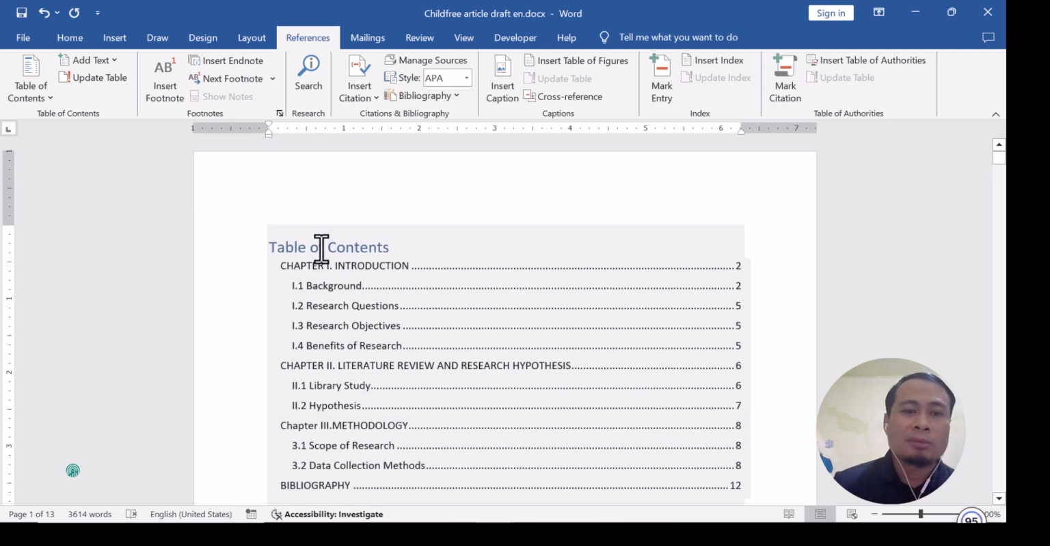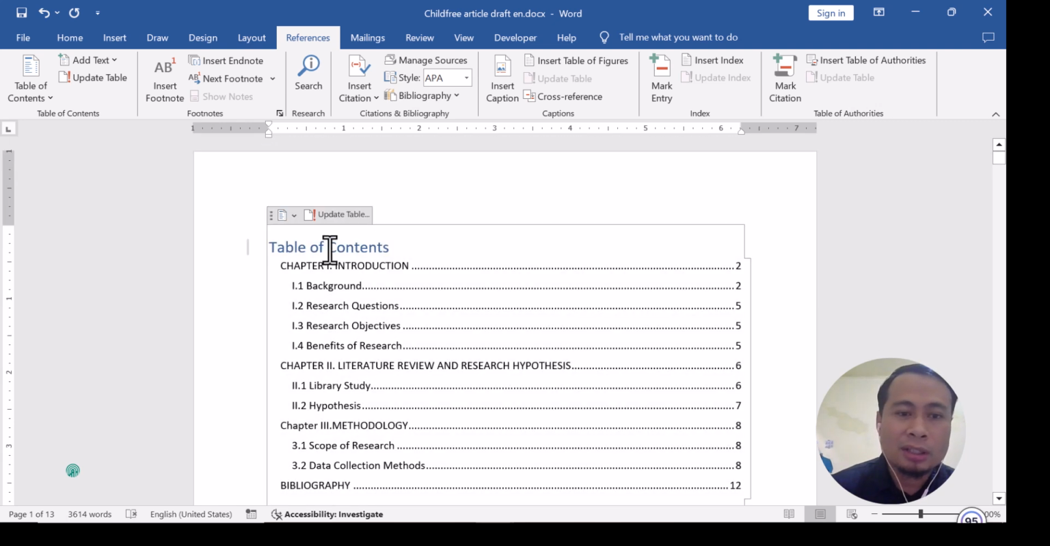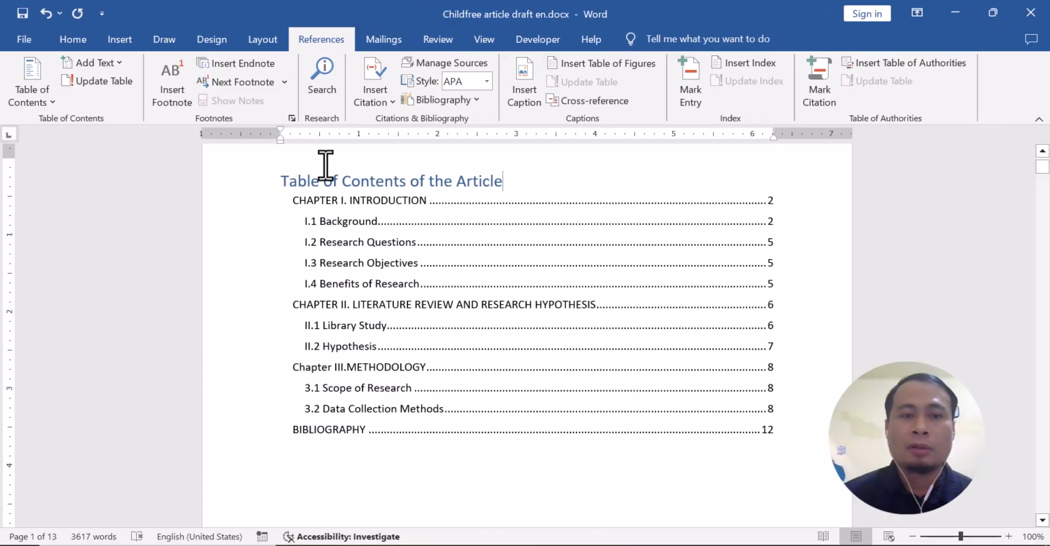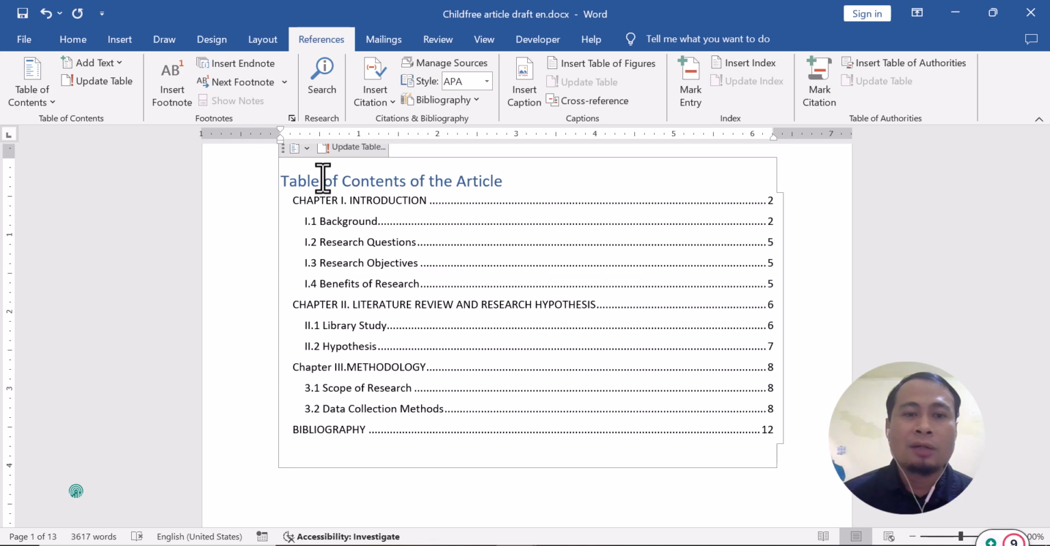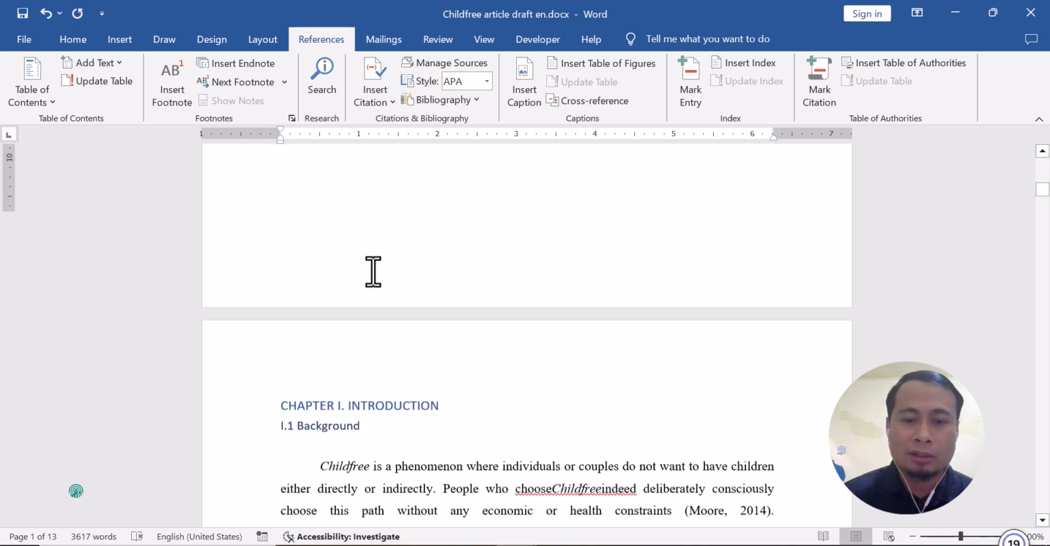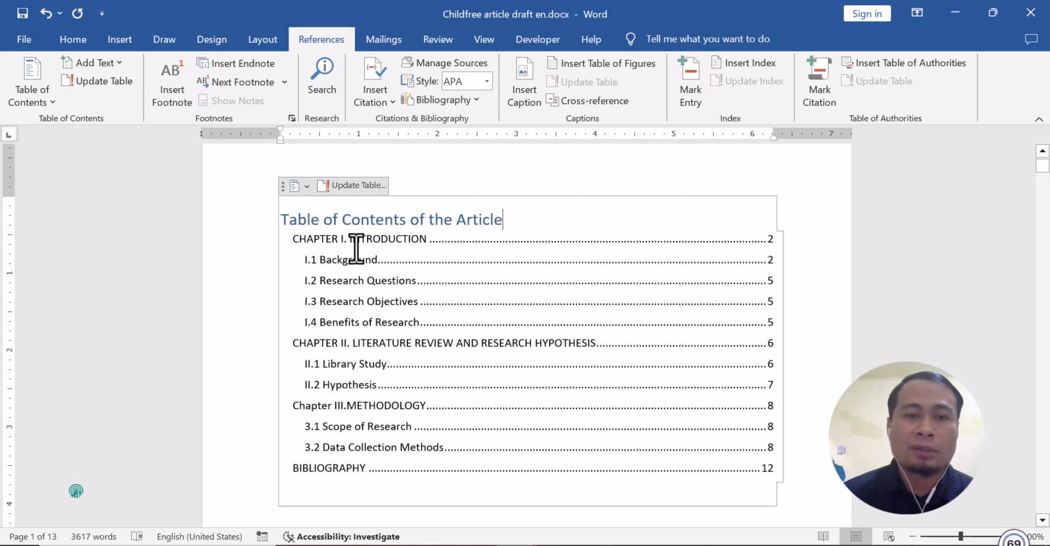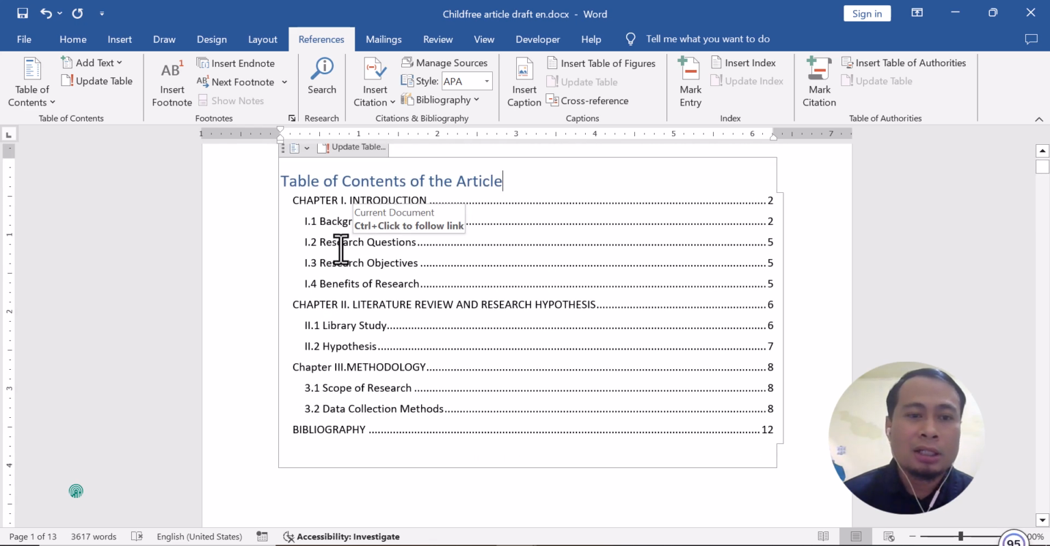Great, now you have this table of contents, and you can also modify the title, table of contents of the article, just like this, and this table of content is ready to use. The next question is, how if something is changed in your article and how to make it automatically change also in your table of contents page? Okay, I'll show you how.